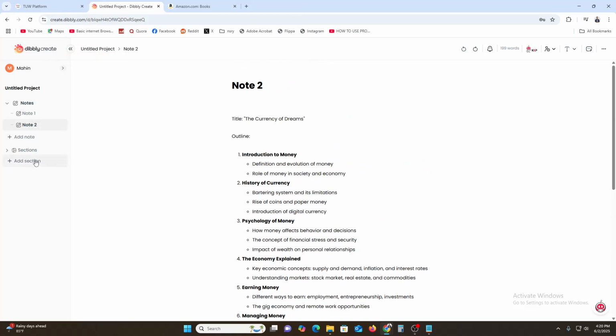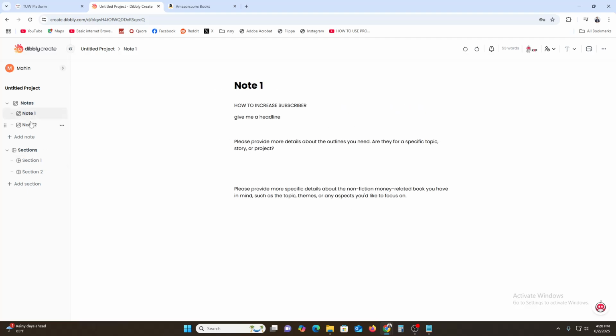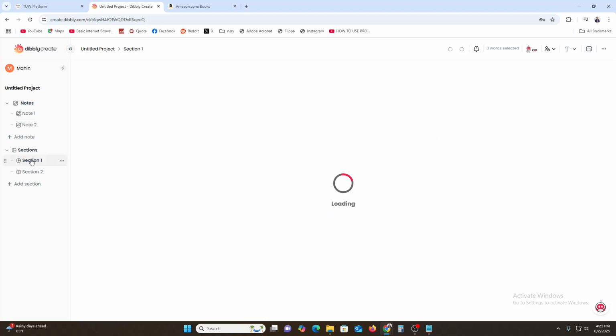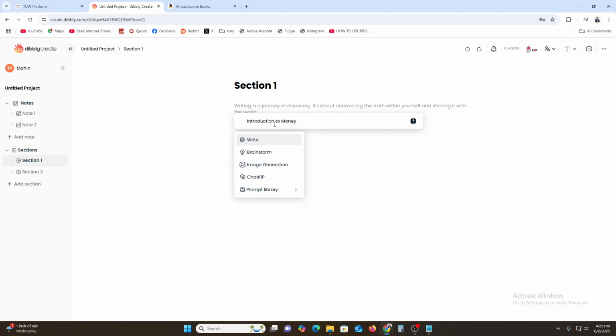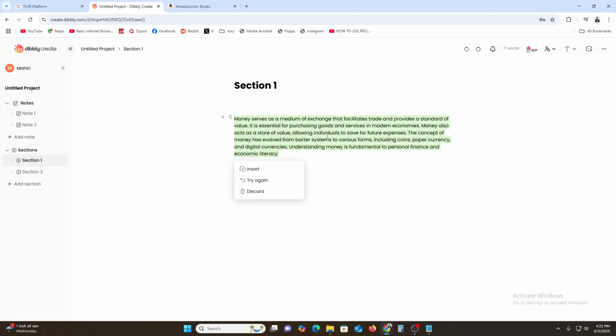So here in the section, the best way to become a writer is to write, rewrite and keep on writing. So I'm going to copy this headline, "Introduction to Money," and let's come back to this panel, and here I'm going to add Keep and write just "introduction to money" and hit enter, and it will take a while to provide it. Here you can see it has already entered. Then again I'm going to add Keep again. You need to provide your commands one by one. Once you're done, then you can easily save this project in your folder.